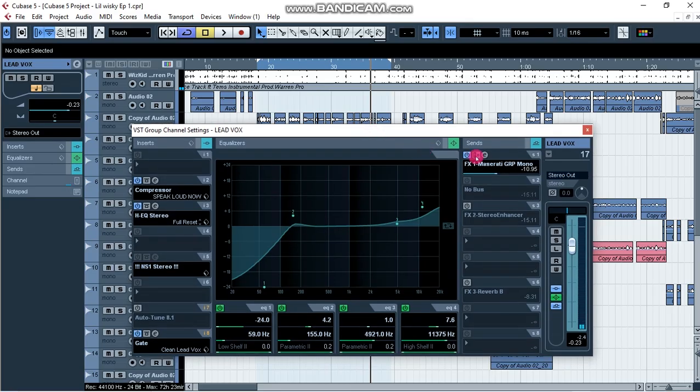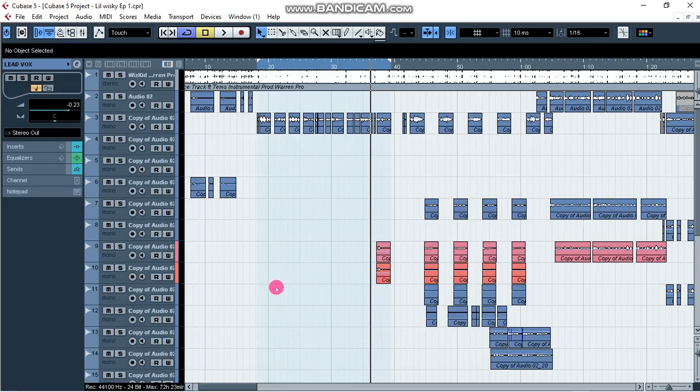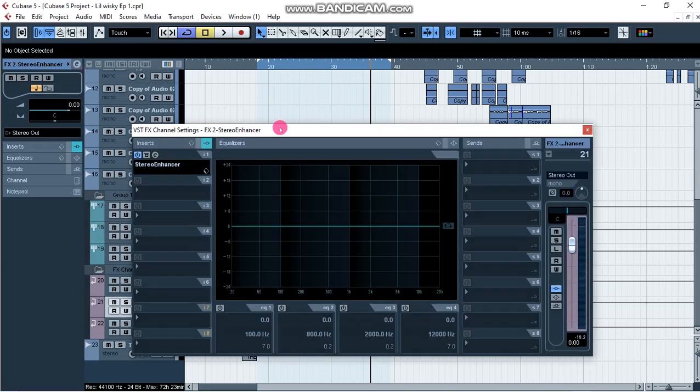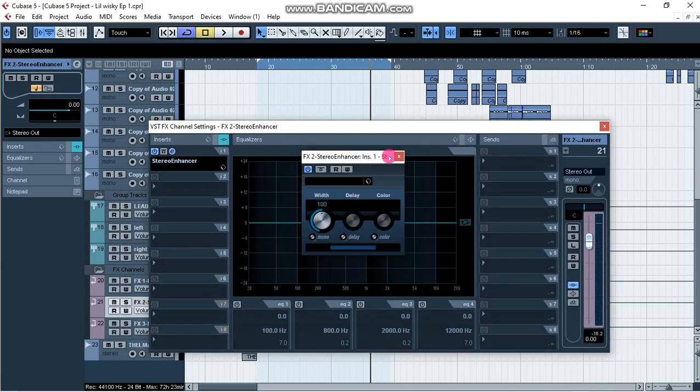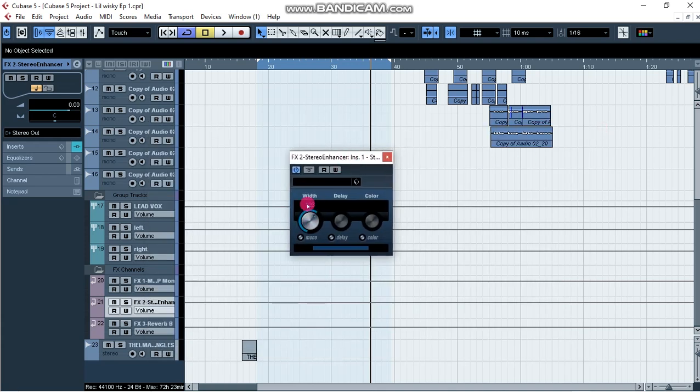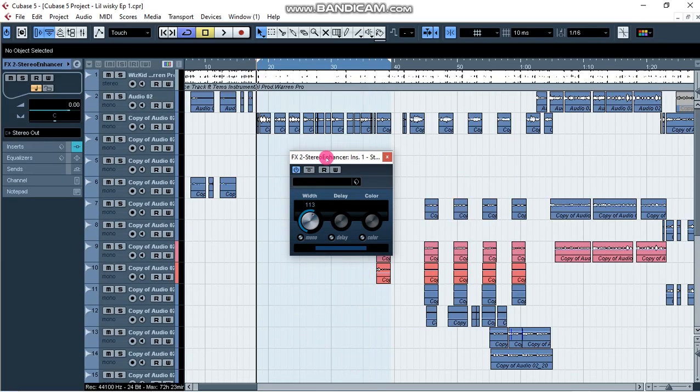That's pretty simple, guys. Right after that, I wanted to widen up the vocals, so I created this stereo enhancer FX, and this is also a stock plugin from Cubase. The more you increase the width, the more stereo you are giving to your vocals or your mix. All right, let's listen to that.